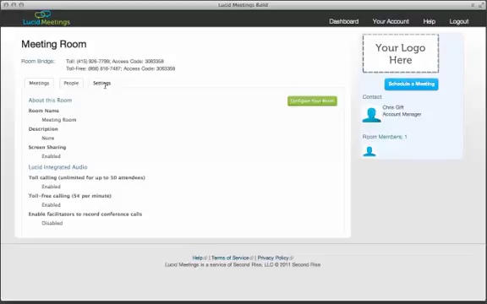Once you've completed the setup process, you will land here in the meeting room. The first thing you'll want to do is look at the settings to make sure that they conform with what you want or desire for your meeting room. So let's go ahead and look at what our options are.